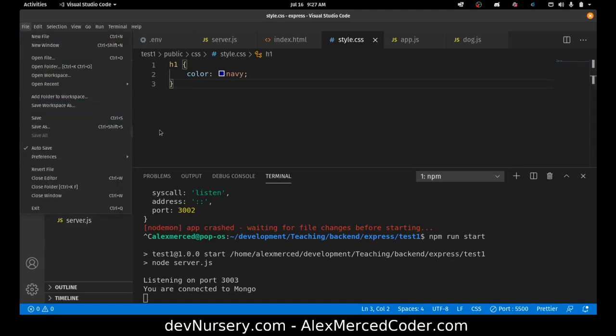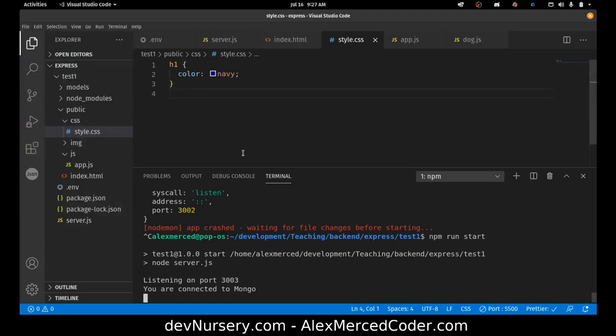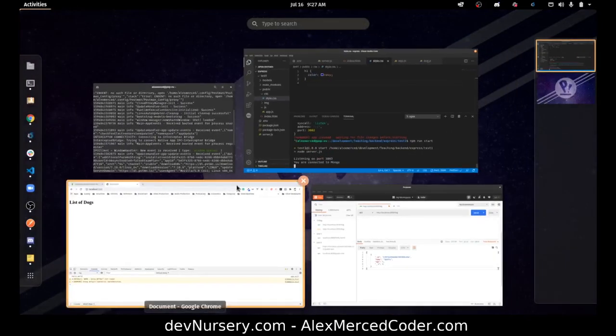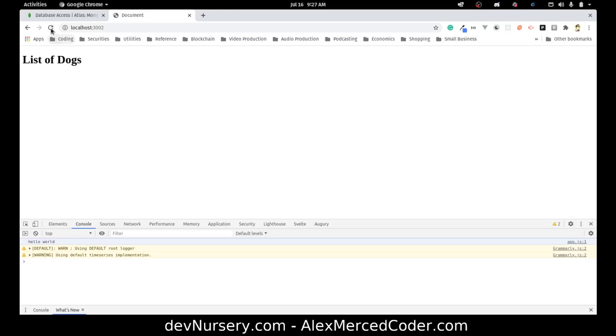And save. I'm going to restart. Well, actually, I don't need to restart the server for that. Technically anything in the public folder will just automatically update, because it's just serving those files. So if I refresh and see, it's blue now. Good. Okay, so in that case, we are good.